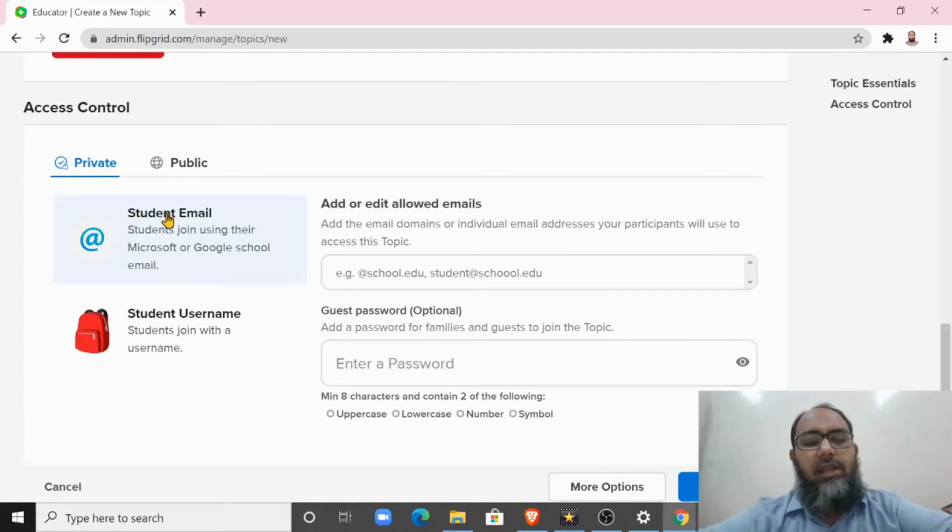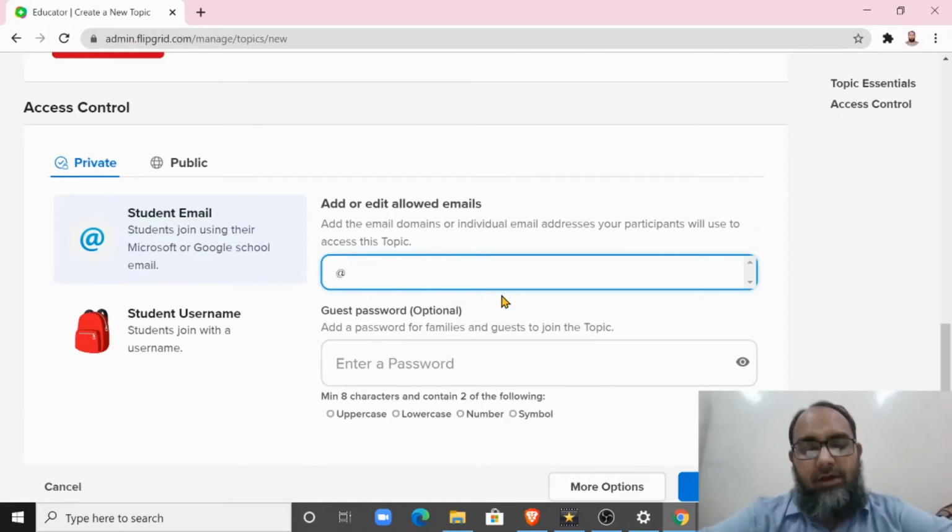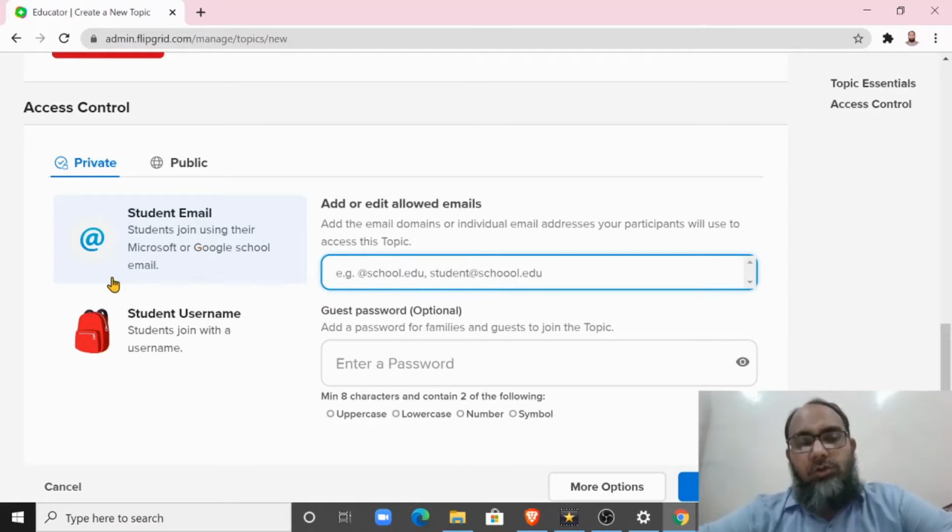You could either allow your students to join using their email or a username. This depends on the policy that your school follows. So some schools assign a school email to every student. If that's the case, we'll go for the option student email and then enter the domain that the emails are registered on. Some schools don't do that. They instead give each student a username. If that's the case, we can go for the second option.